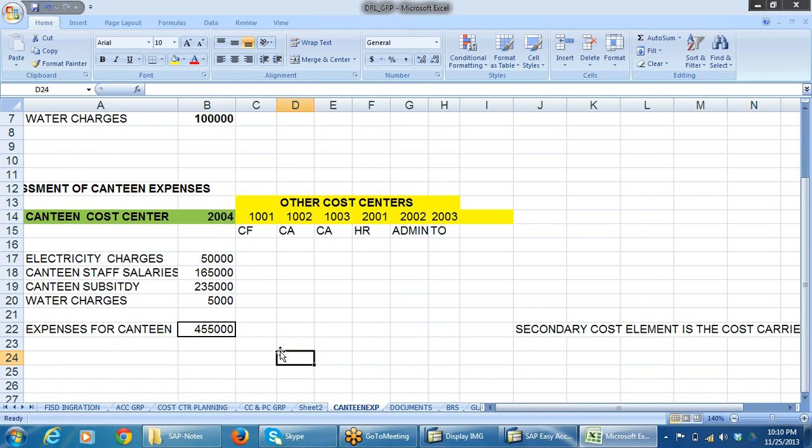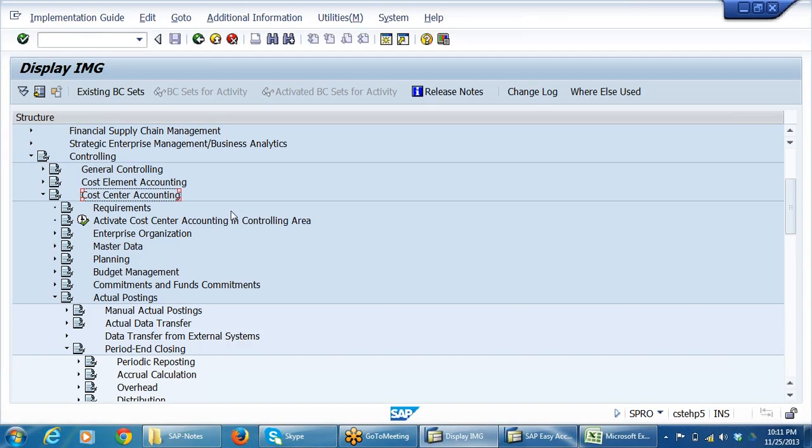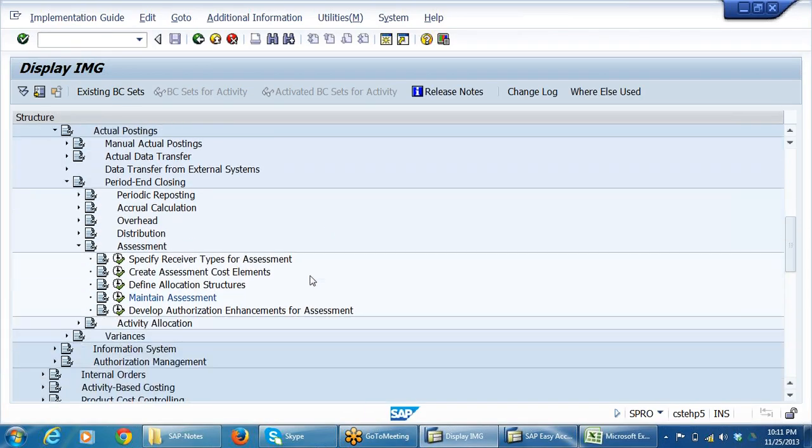Here what we are going to do now in case of assessment, unlike in the distribution, is allocate the total expenses that are incurred by the canteen to all the cost centers whoever are going to utilize the canteen services, right? Maybe different percentages, 10%, 15%, whatever it may be, based on the number of employees that are there, right? So that is called assessment. That is the purpose of the assessment. So for that assessment, yeah.